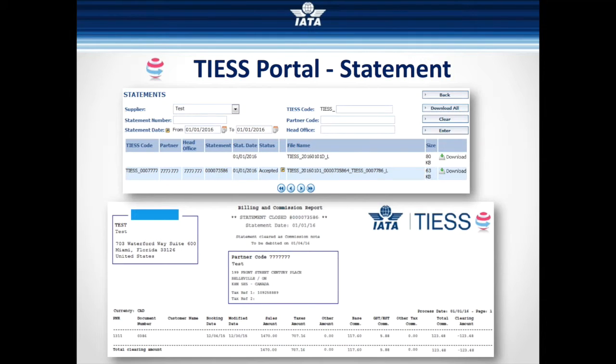For the actual statement piece, standard and customized sales periods may be controlled and driven from TIESS, so you can have weekly sales, biweekly, monthly, even daily, and these can be predefined or set up directly by the supplier.